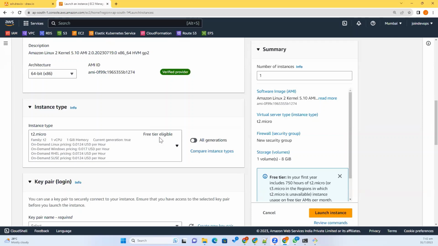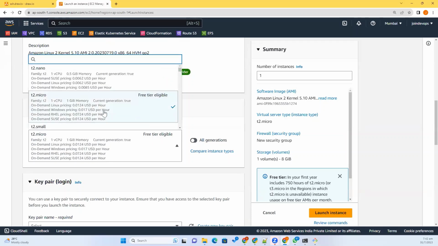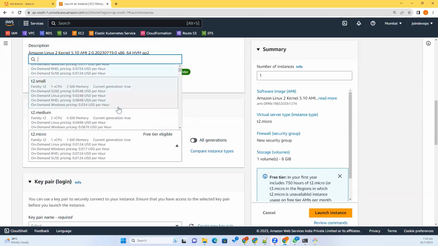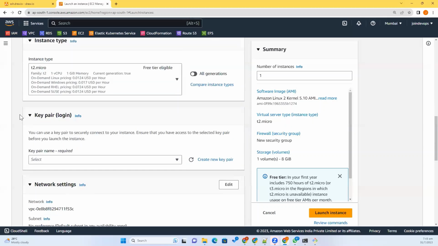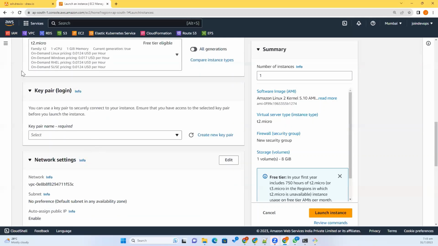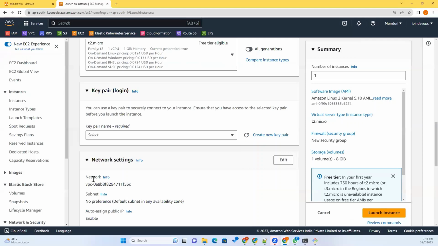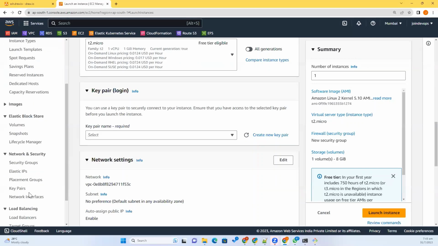T2.micro is free tier eligible. If you use this, you will not be charged even a single rupee. It is completely free, but if you go for any other type, it is not free. Only one CPU and 1 GB RAM is free here. And key pair. Before this, let us create the key pair also. Click on key pair.